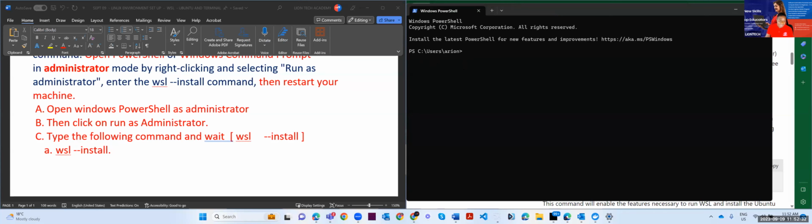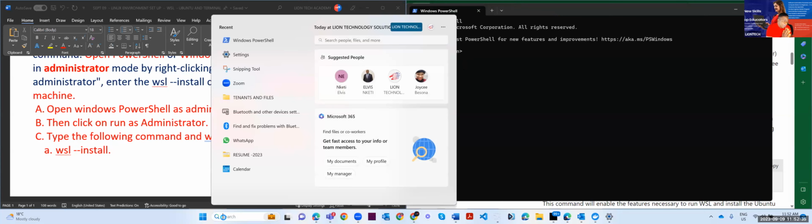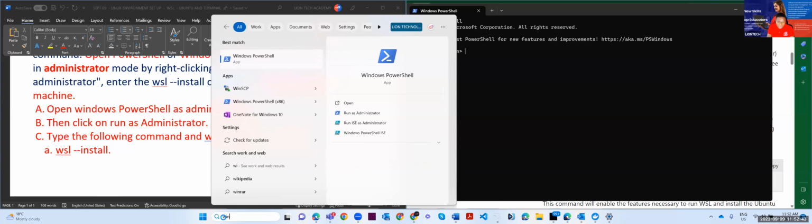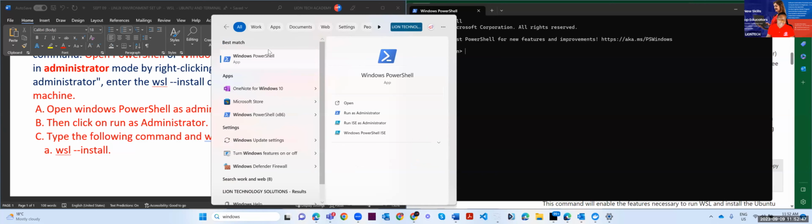Again, I'm repeating for emphasis's sake. And this is how we run our class, okay? A lot of emphasis to make sure that people have it. So Windows search bar, Windows PowerShell, and then run as administrator.